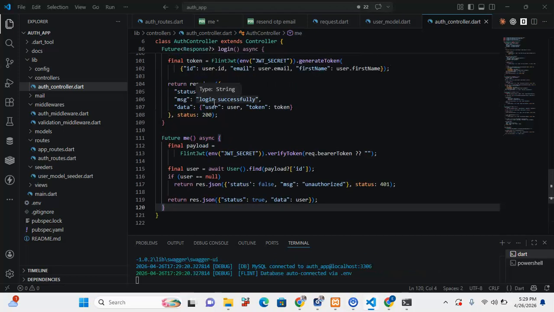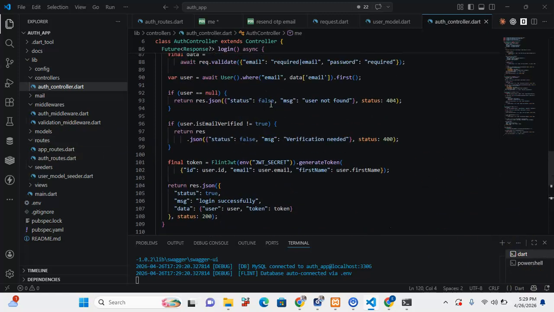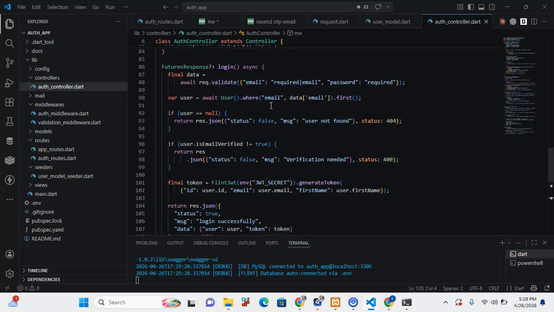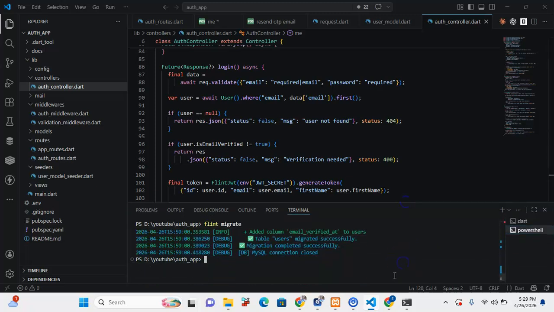Okay, so the next thing we need to do is basically to actually do forget password. Now, for forget password, we need to send a new email to the user. So now we are going to redo most of what we have done.